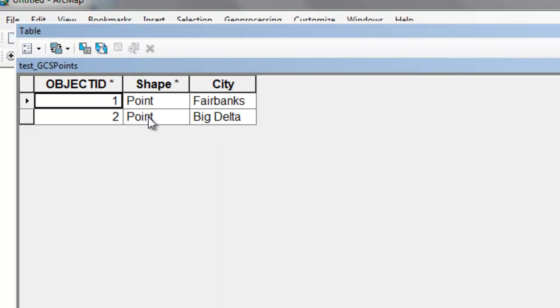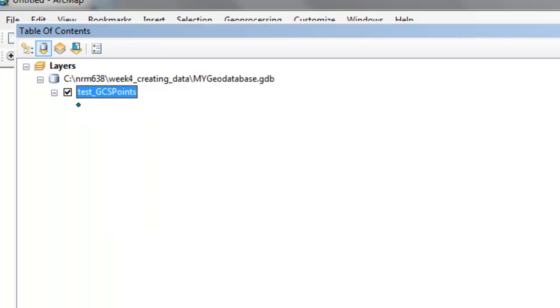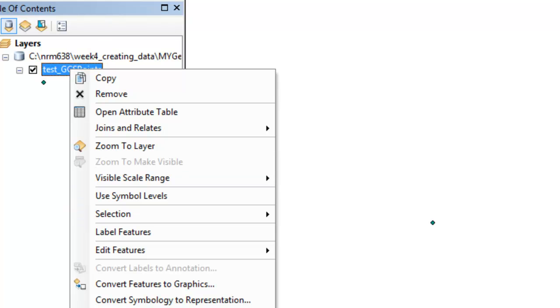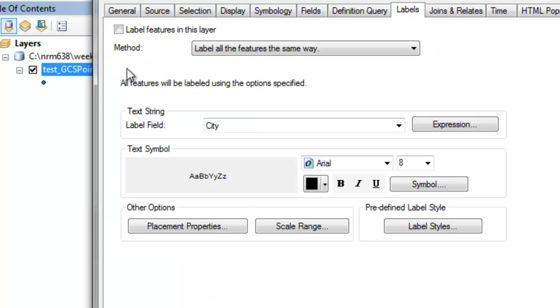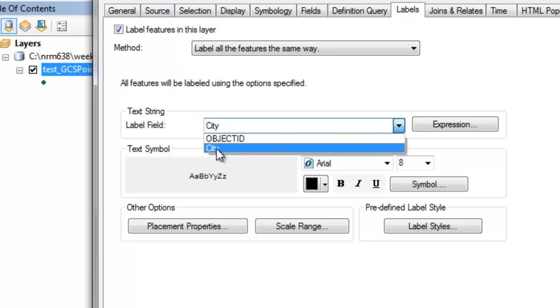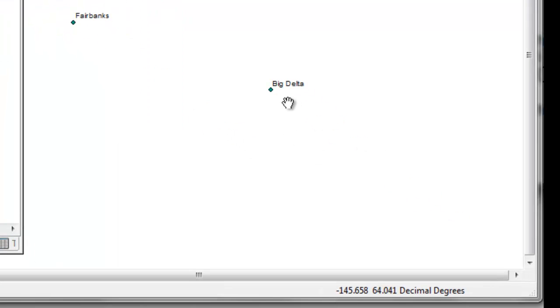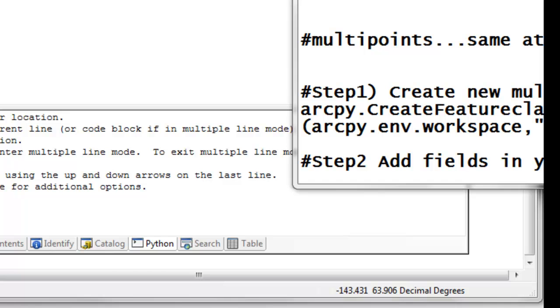So if we open up the attribute table, we have 2 points, Fairbanks and Big Delta, and we could look at them. So right mouse click, zoom to layer, and we could label our points. So properties, labels, and label each point based on the city field name. So here's Fairbanks and here's Big Delta, and here's the XY coordinate of the point shape Fairbanks down in the lower right hand corner. Here's the XY coordinate of the area near Big Delta.